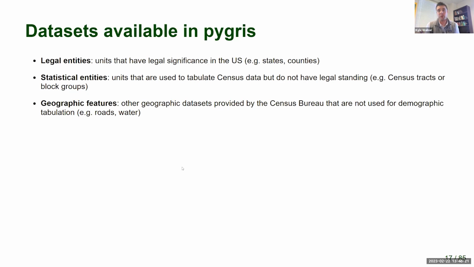In turn, they're termed statistical entities because we still tabulate data at that level. We also can get what are called geographic features in the Tigerline shapefiles, and in turn in pygris, which are other contextual geographic data sets that may be of interest. We can get roads, and the Census Bureau keeps those roads up to date. There's a lot of contextual information in there that we might be interested in. We can get water, both linear water and area water. I'll show you how that's useful in just a little bit.